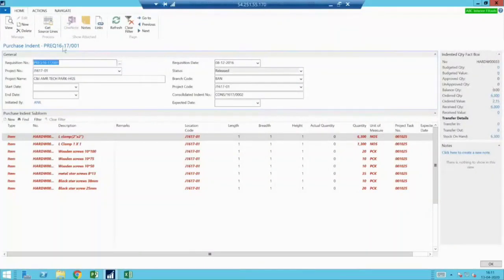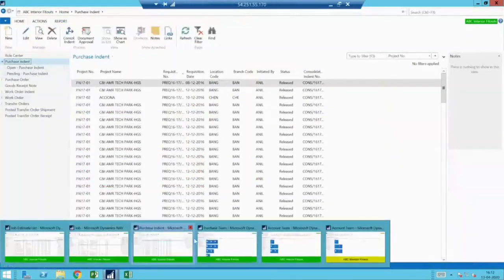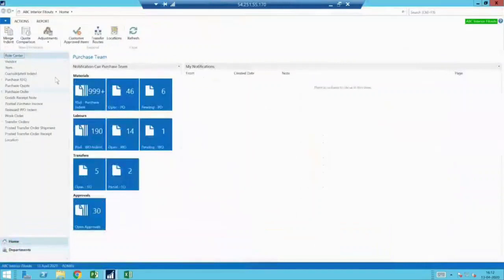So this is the list of what is there in the budget and what is exceeding the budget. Anything showing in red color means we are going beyond the budget, and you can also control it based on the approval mechanism. Once the purchase indent is released, then the site team and purchase team come in to do the quotation comparison.